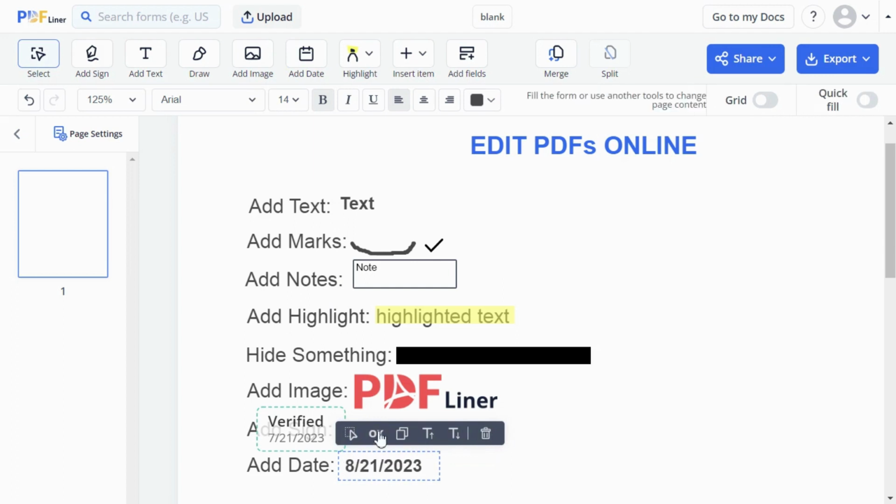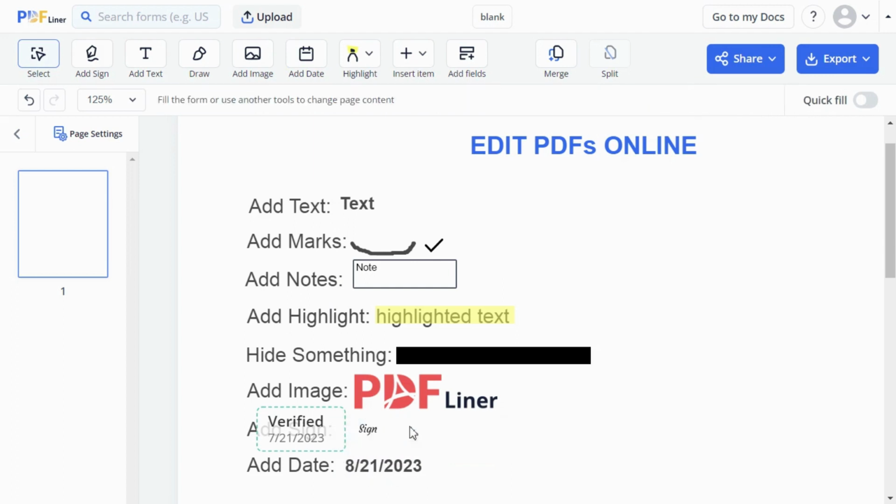Once you're done editing your PDF, click on one of these buttons to download, share, or save the progress.